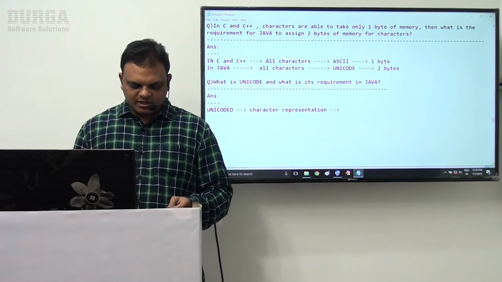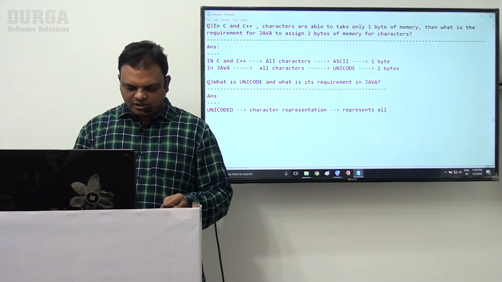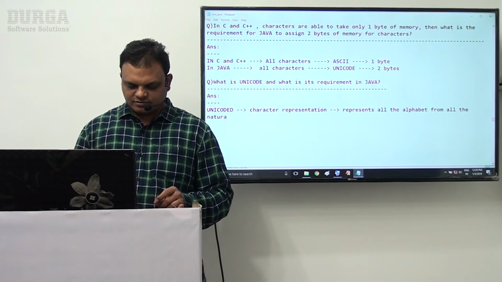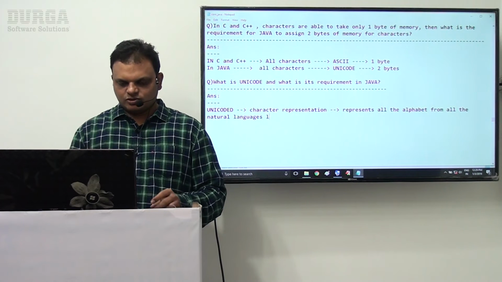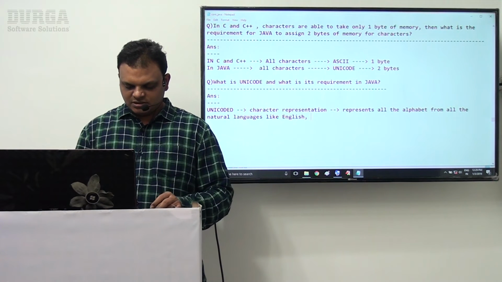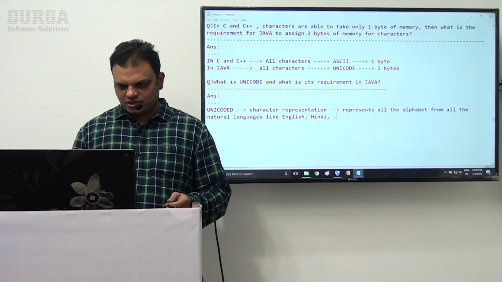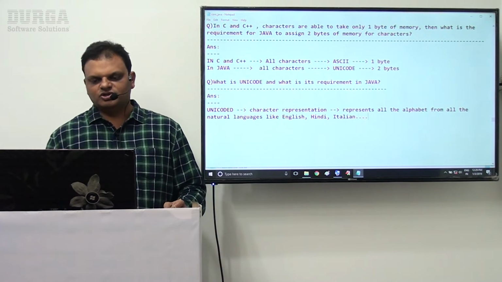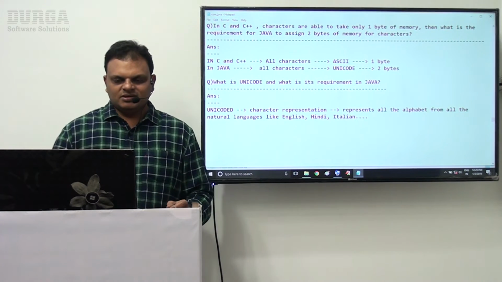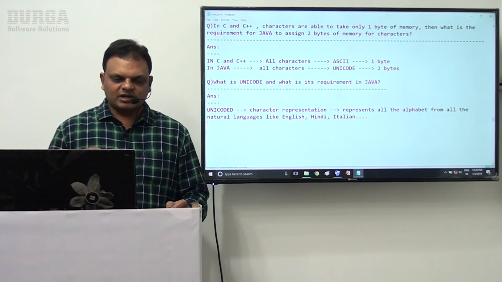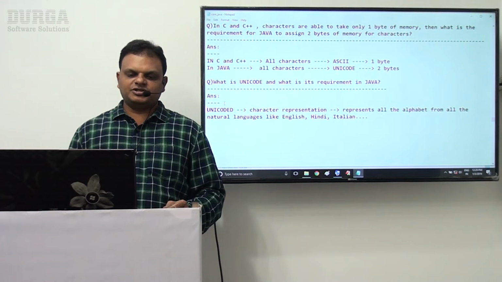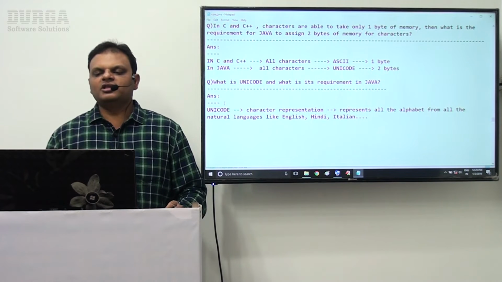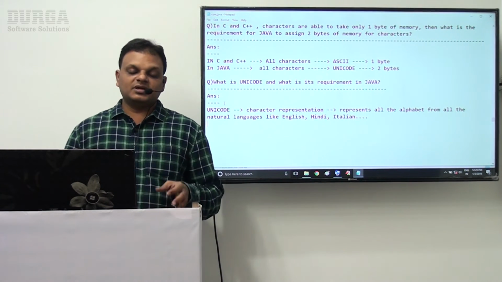What is it able to do? It is able to represent all the alphabets from all the natural languages. What are these natural languages? Like English, maybe Hindi, and so on. Some local languages also, no problem. Italian and Chinese and so on. From all these languages, alphabets are available. Those alphabets are represented in the form of which one? Unicode representation. Unicode representation is one of the character representations. It is able to represent all the alphabets from all the natural languages. So that is its capability.